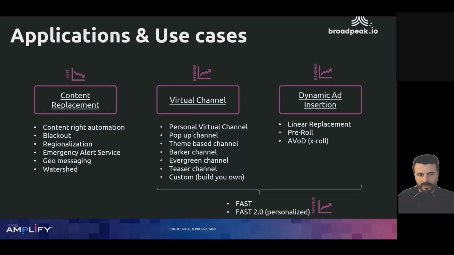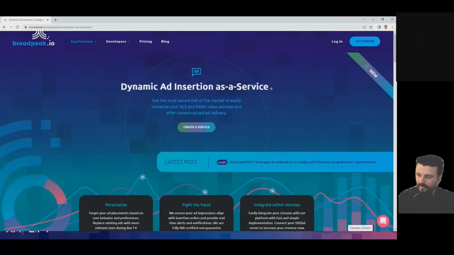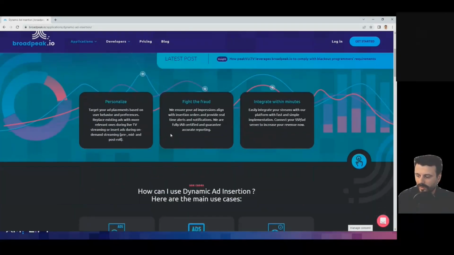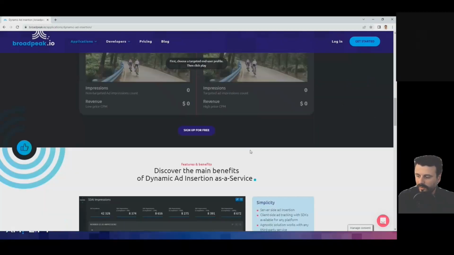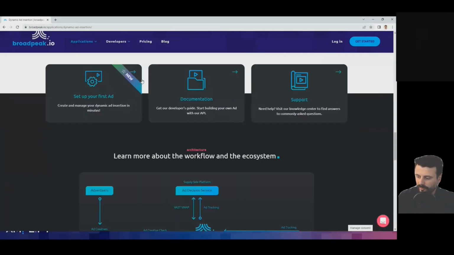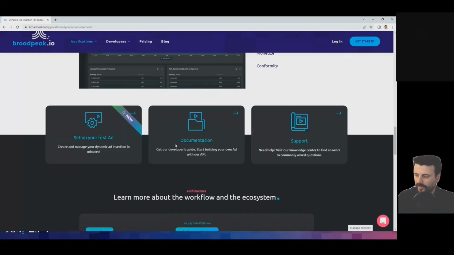Coming back to the website, what I would like to do is look at a page on one of the applications. In that case, dynamic ad insertion. So on every application we have, you can go ahead and see the benefits. You see the different use cases. You also have an architecture for people who are really deep into looking at how it's going to integrate in the ecosystem.